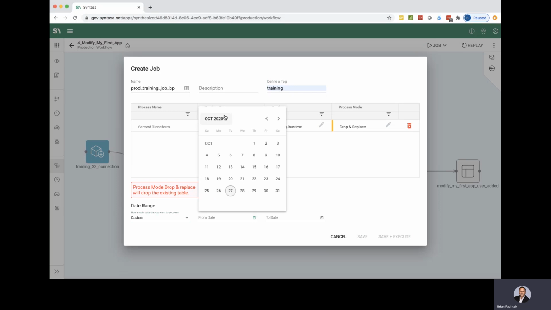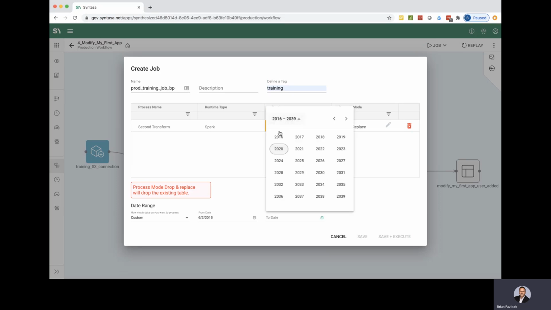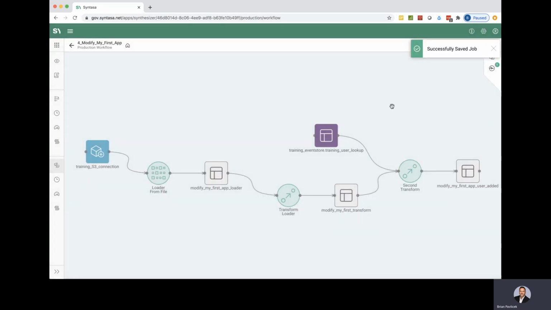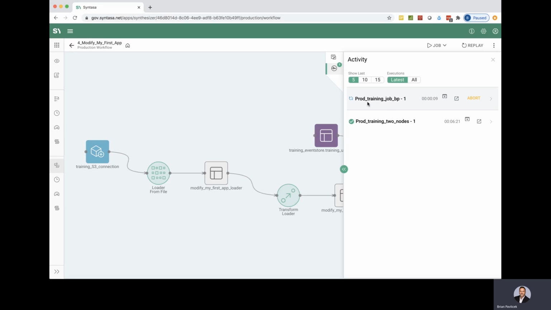In the from date, we're going to choose June 2nd of 2016. And because we're doing this first deployment of this particular node in the app, we're just going to use that same date and just do that 1 day process. And we'll go ahead and save and execute. Again, you're going to notice that the job has successfully saved. And we will go ahead and open our activity monitor.